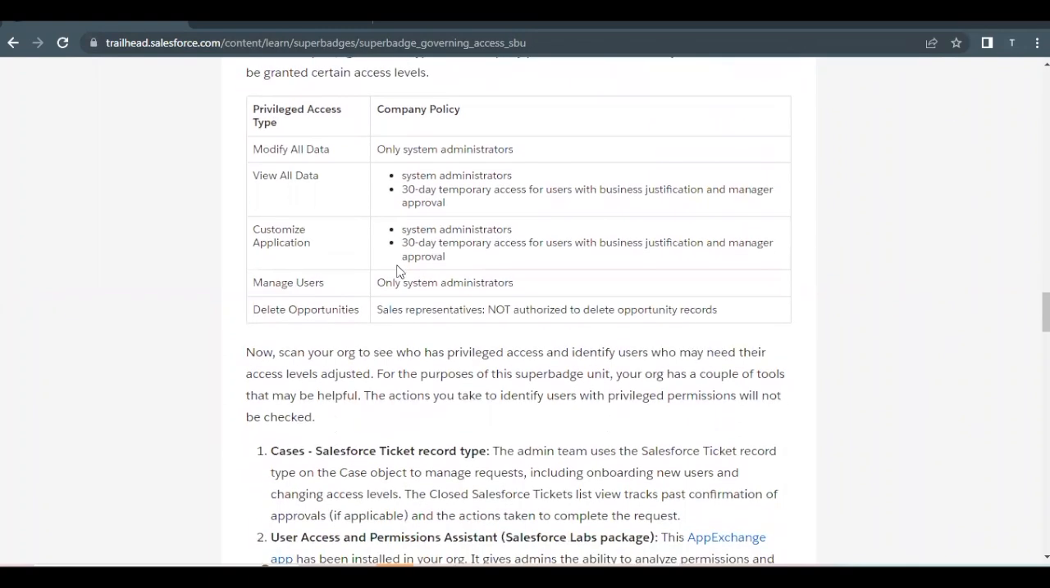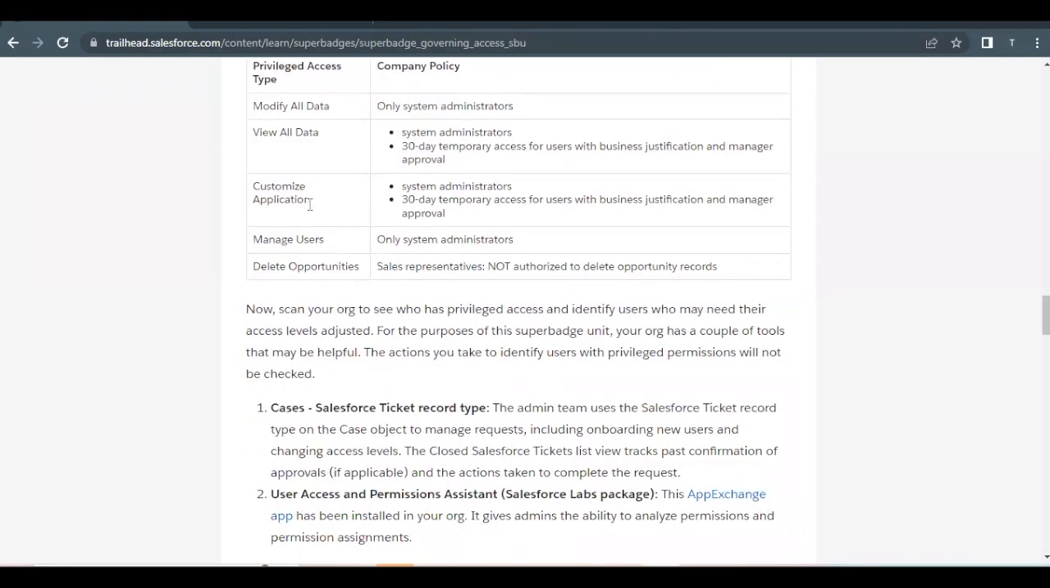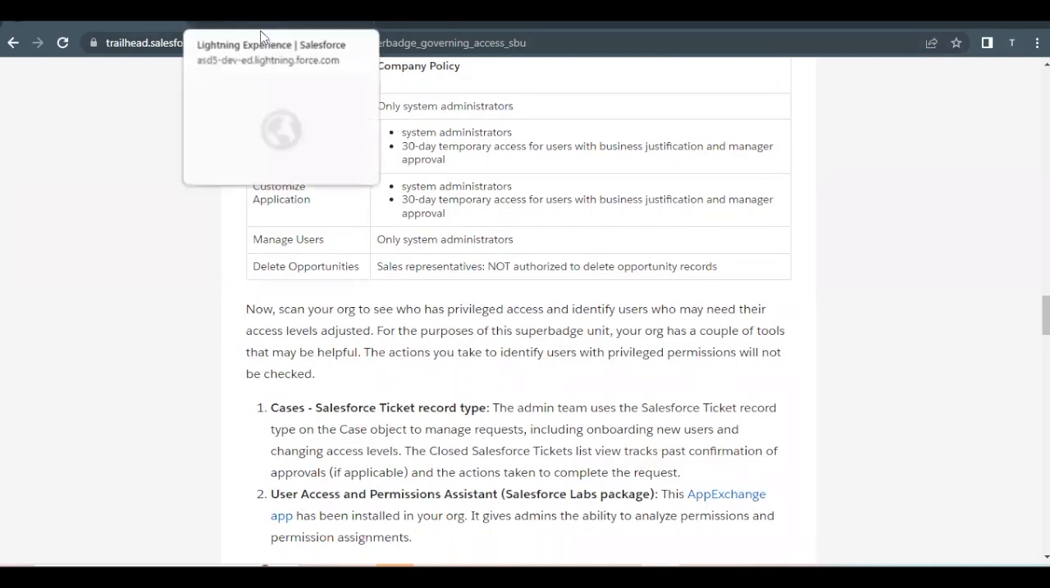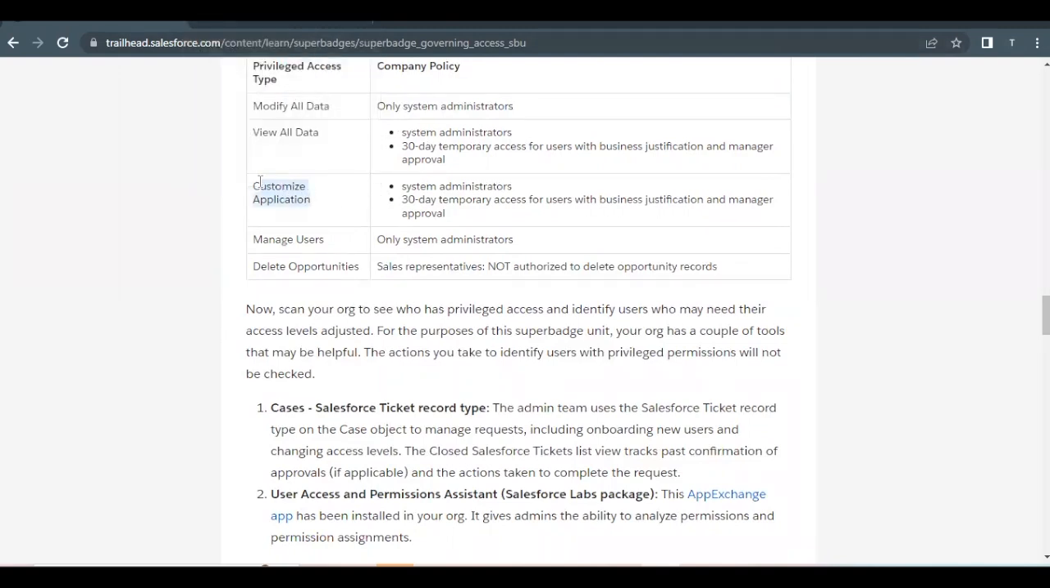Now, what we have to do here is next customize application. So if I just go in the same way, you can check out for customized application as well. So it should be system administrators. And there is one more: 30-day temporary access for user with business justification and manager approval.